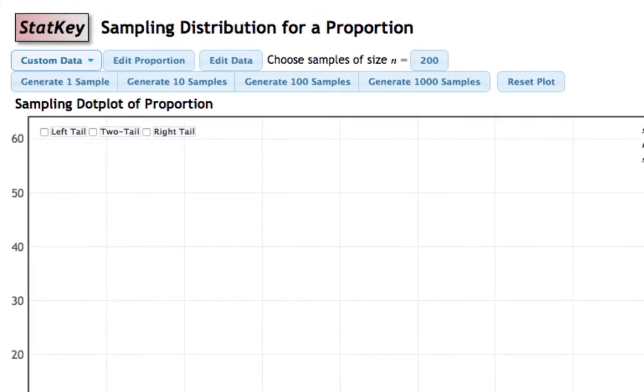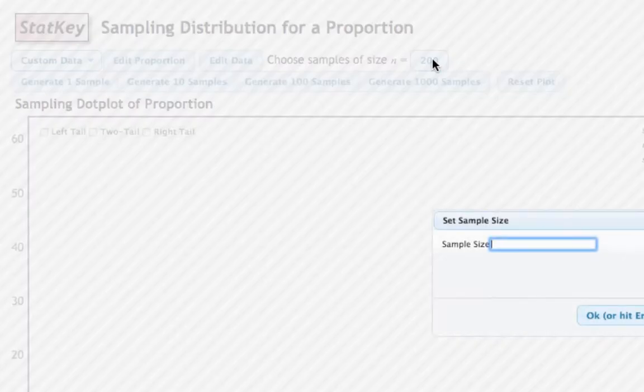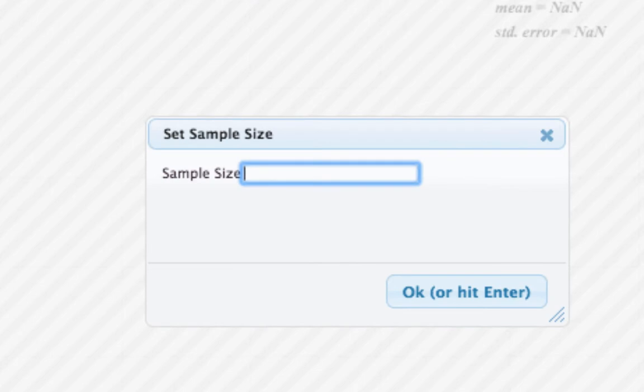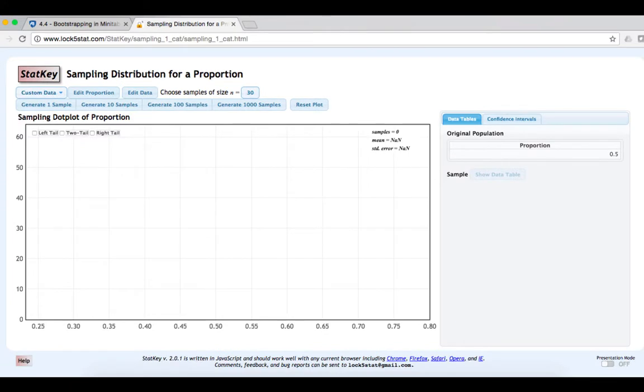The default sample size in StatKey is n equals 200. Let's change this. Let's say that we're going to use a sample size of n equals 30. So we have a large population with p equals 0.5, and we're going to take a simple random sample of n equals 30. We'll generate 1 sample to begin.